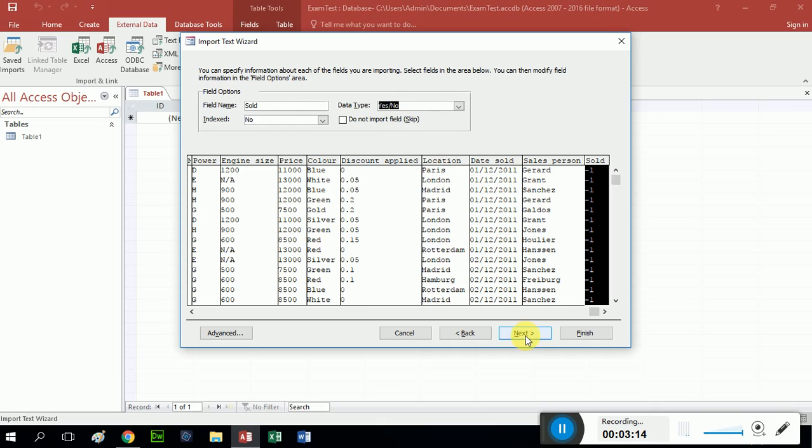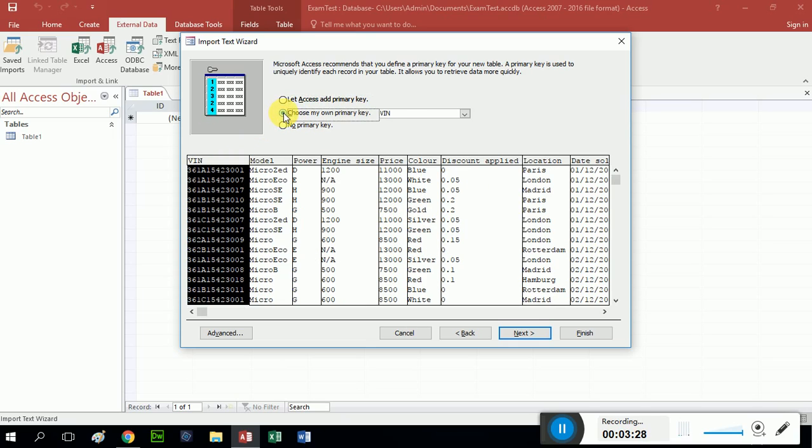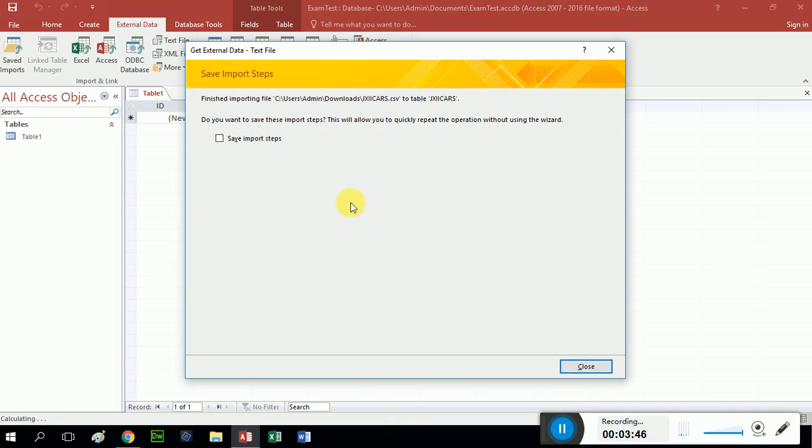Okay, and then I'm going to press next, and I'm going to choose my own primary key. Again, I'm looking at the instructions and it says, make sure you use these field names. The VIN is the vehicle identification number, and each car will have a different VIN. So that is the exam board hinting that I should use the VIN as the primary key, because if every car has a different VIN, then they are unique identifiers. So I'm going to set that as my primary key, and next, and I'm just going to leave it called what it is, finish, and it will import my table.